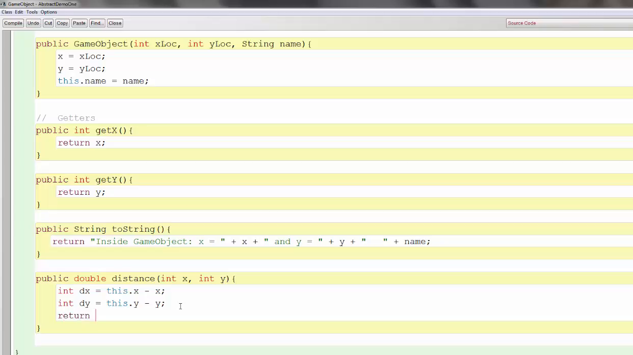So I can say, for instance, return math dot square root, and I'm going to send in dx, using the Pythagorean theorem, times dx plus dy times dy. And so this is going to give me the distance. So if I have an enemy object and I want to find out how far away it is from something else, let's go ahead and do that right now.